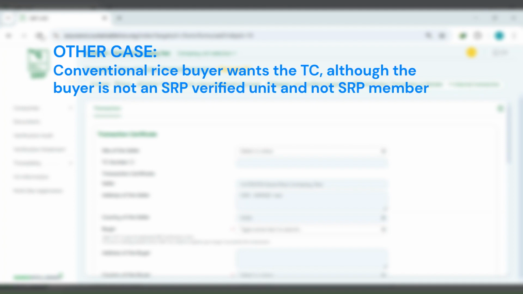Now let's have another example. In some cases, although we sell the SRP rice as conventional rice, some buyers request the TC from RiceTrace, although the buyer is not an SRP verified unit and not an SRP member. The reason is that the buyer wants to prove their sustainable sourcing activities.